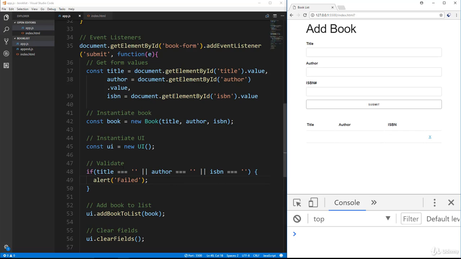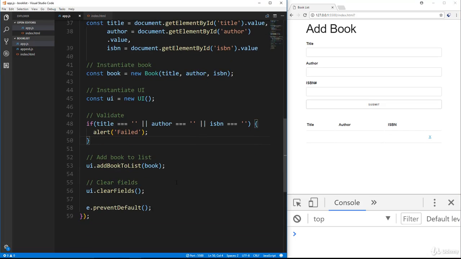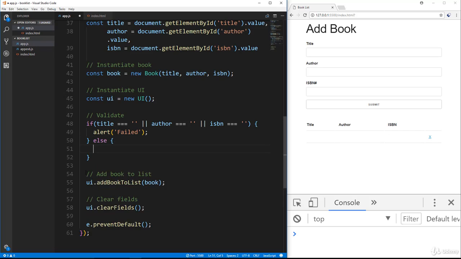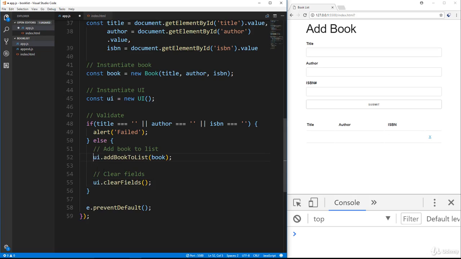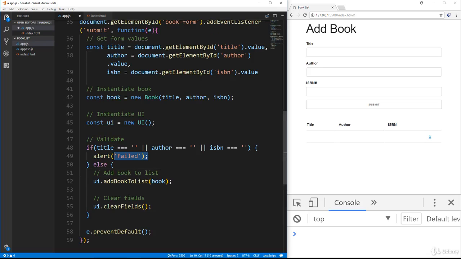But what we're going to want to happen here, first of all, let's put an else, and then we're going to grab these two lines and put those in here. Actually, it's more than two lines, but two methods. All right, so we don't want to use the window alert. That's not very professional. We want to have an alert in the UI.